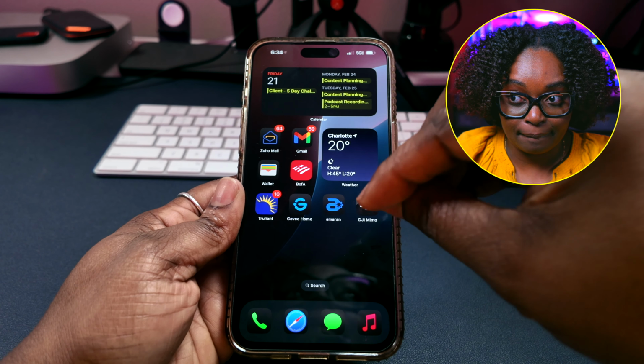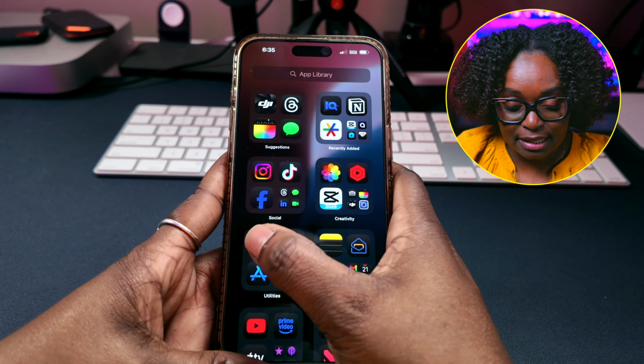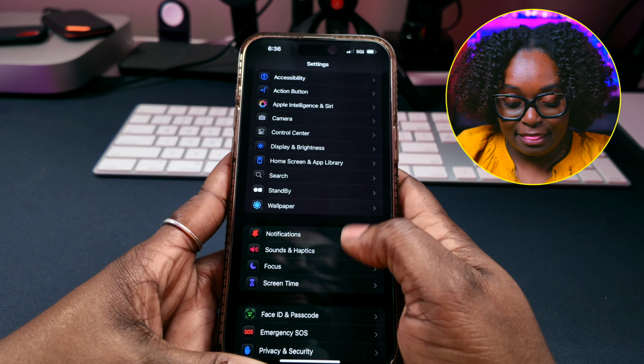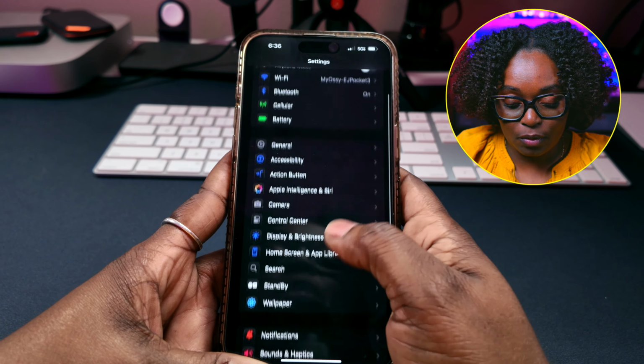All right, but here is another neat trick when it comes to having focus on your iPhone, whether you're coming on your phone to use CapCut or whatever the case may be. There is another way in which you can remove the distractions from your home screen. So what we're going to do is go over to settings, and then go back into focus.